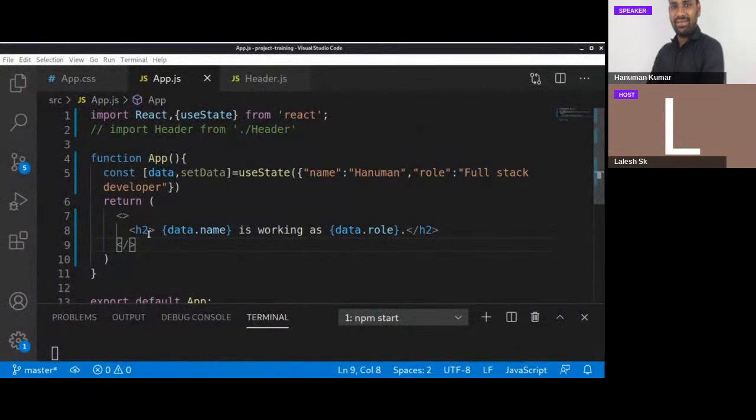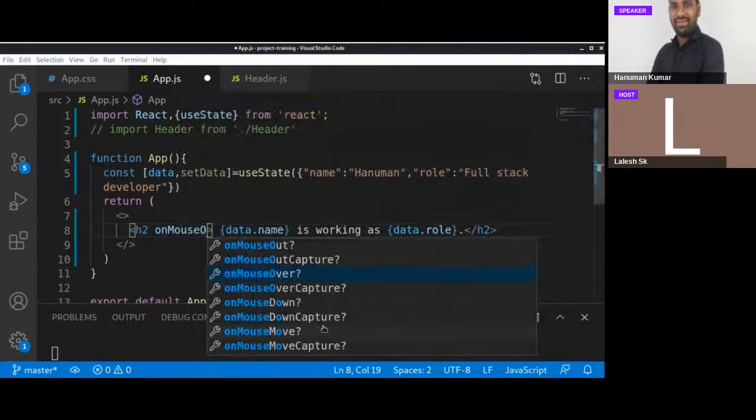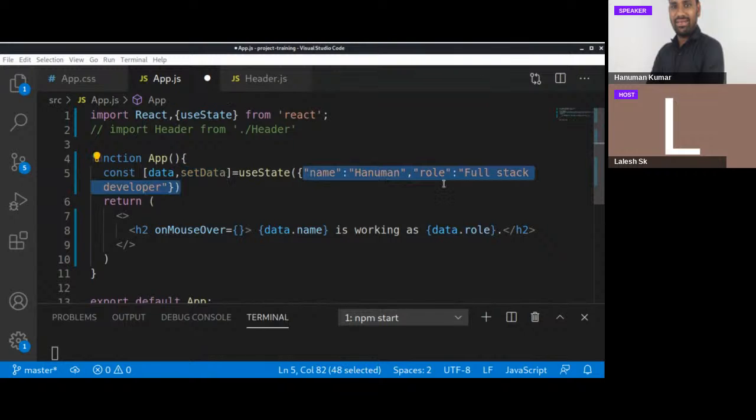And now it's time to change the values of it. I'm going to use onMouseOver. This is one of the event handlers in React. Here we have to use the setData function, because we already discussed that setData is a manipulating function. By using the setData function, we can manipulate the values of this object.